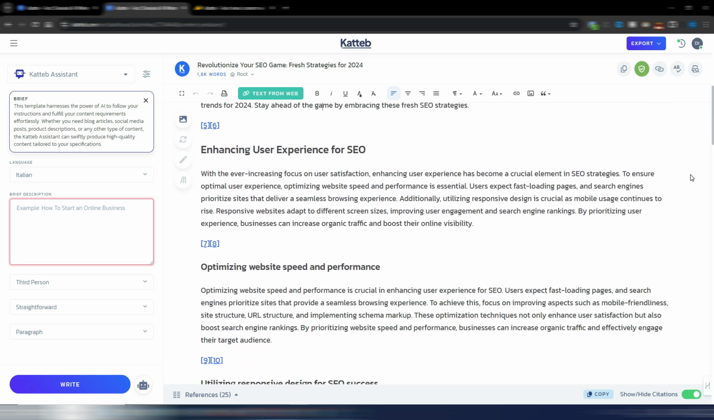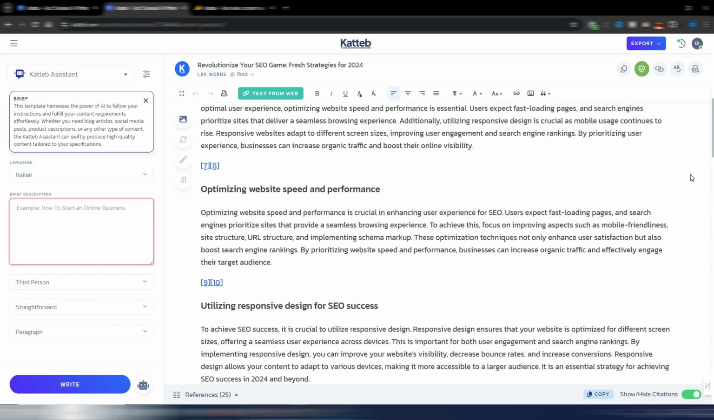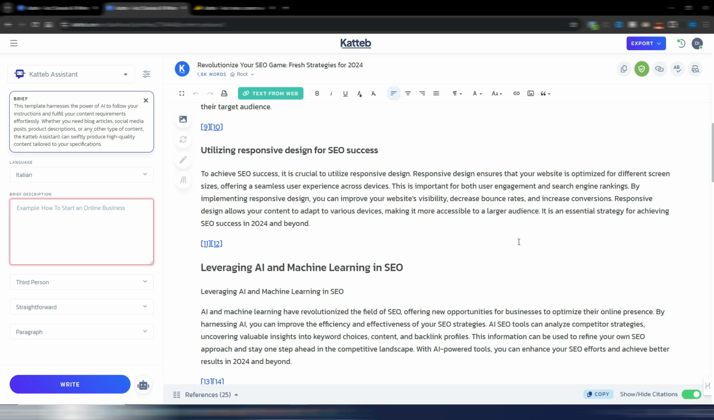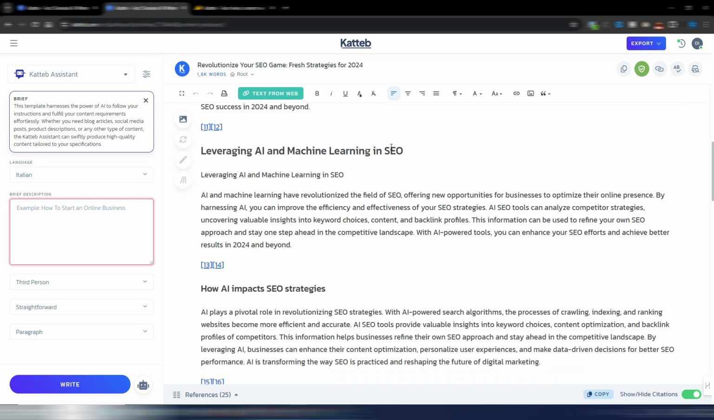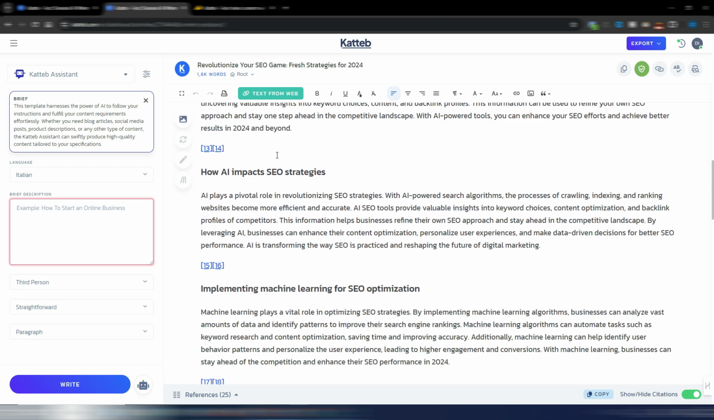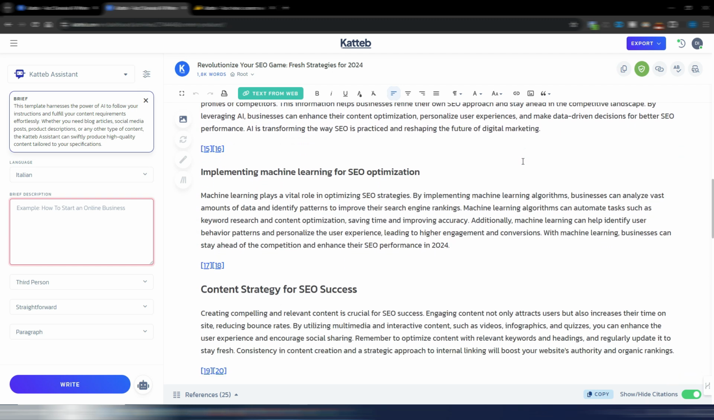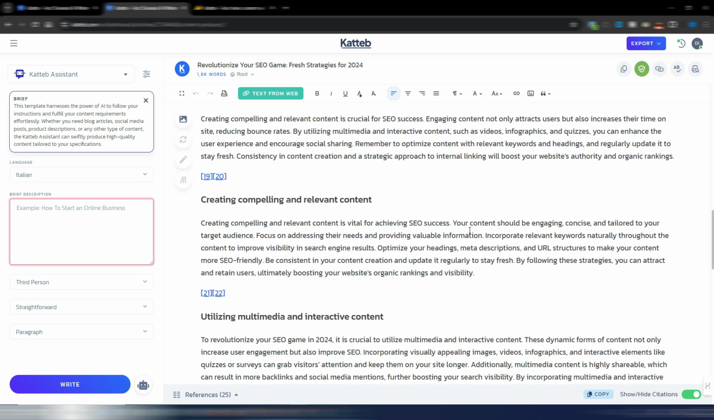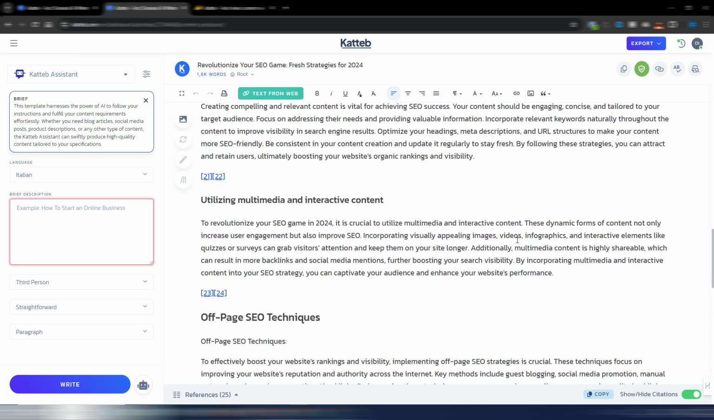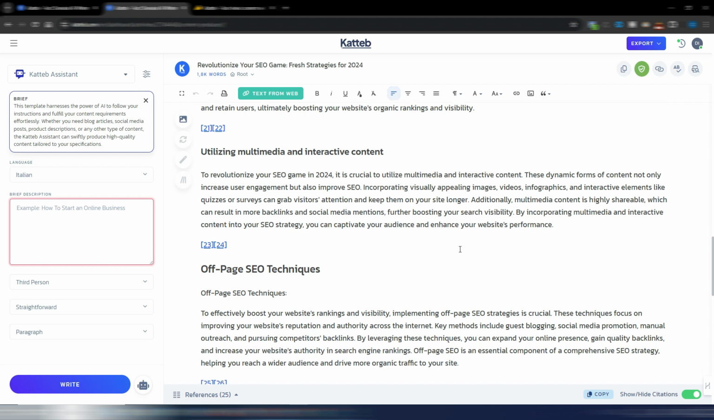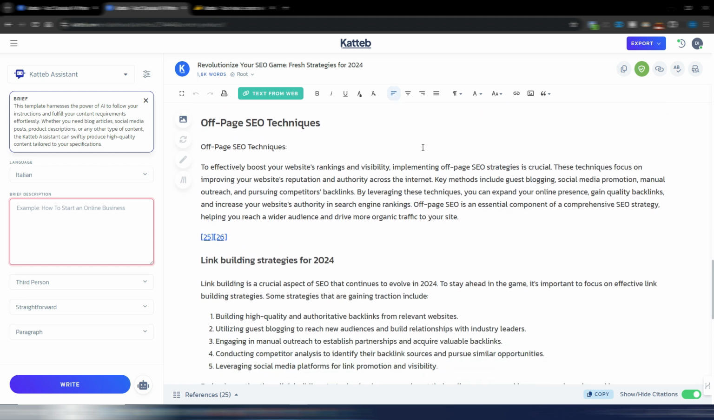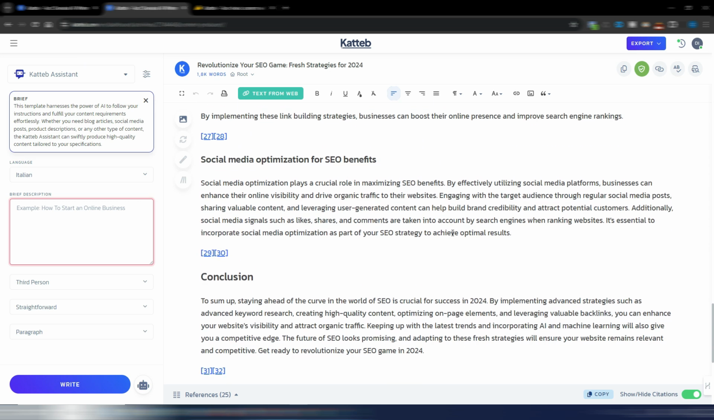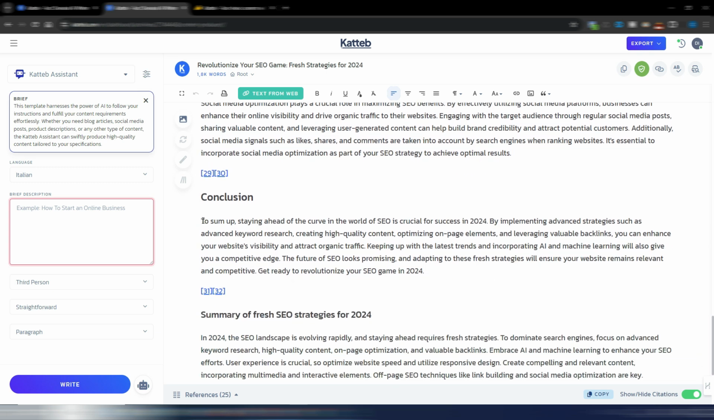Let's go down: enhancing user experience for SEO, and again optimizing website speed and performance, utilizing responsive design for SEO success, and here is talking about AI and machine learning. Again, how AI impacts SEO strategies, implementing machine learning for SEO optimization, content strategy for SEO success, creating compelling and relevant content, utilizing multimedia and interactive content. And then we have a section for off-page SEO techniques, link building strategies, and again here social media optimization for SEO benefits and conclusion.